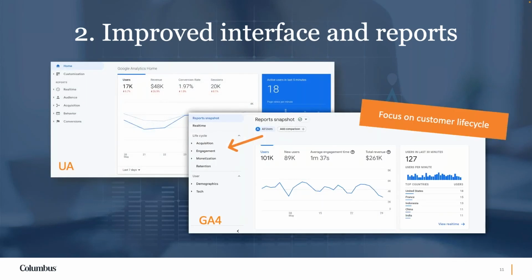And also the reports in GA4 now have a focus on the customer life cycle, and you can see it in the areas of acquisition, engagement, monetization, and retention. And we at Columbus think that is a very good mapping against the customer journey that we work a lot with in our work with Grow for our customers in commerce.